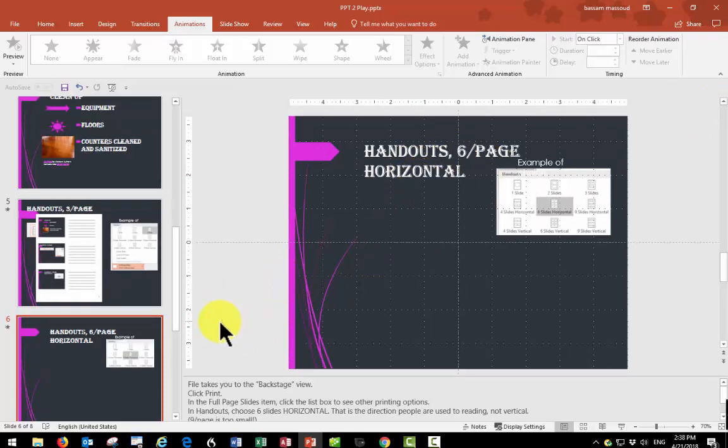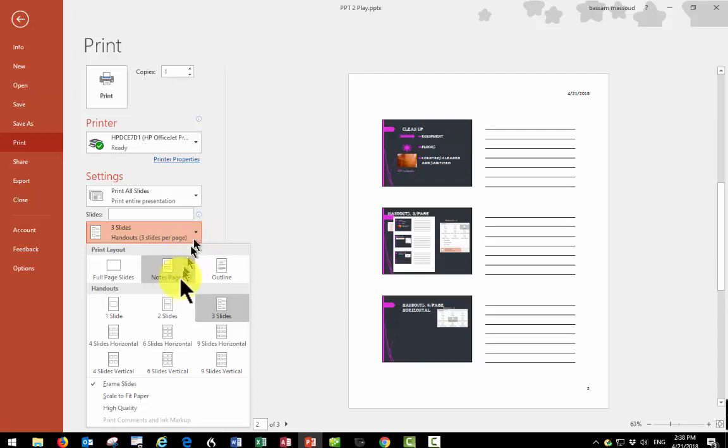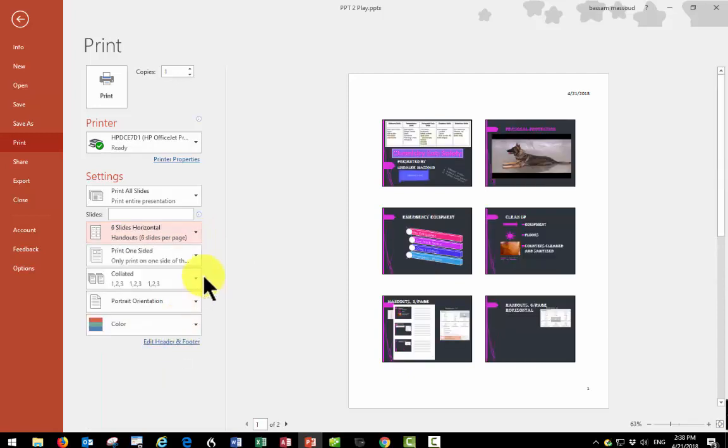So we'll do the same thing again. Control P takes you to the backstage view. This is actually the print screen. And instead of 3 slides, I'll do 6 slides horizontal. And this is the way people do it. You might think you'd like to make them vertical, but don't. People read from left to right, and English is a left to right language. So these are horizontal, 6 per page.